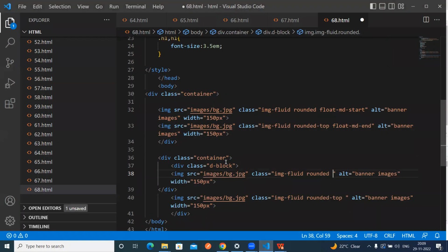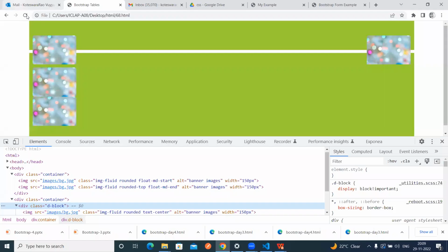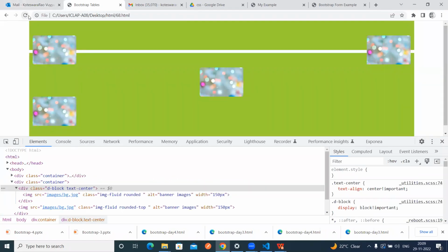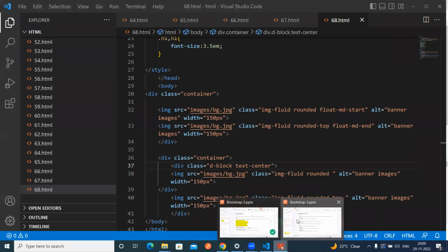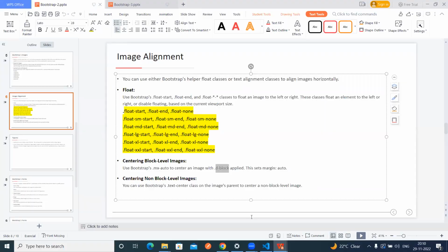Okay, apply this class to here. Then now you can see text-center. So this way we can apply it to center the inline elements. Okay, so the next one, centering the non-block level elements.